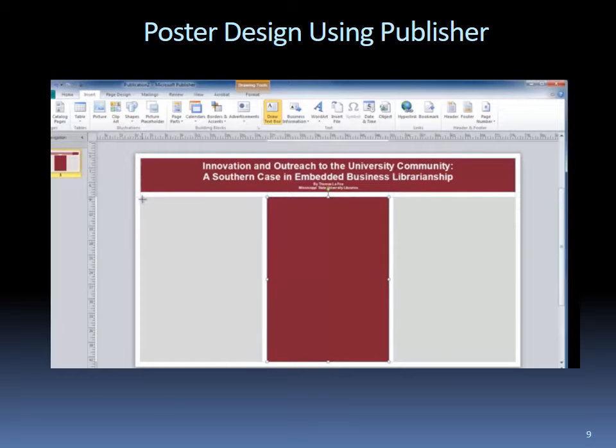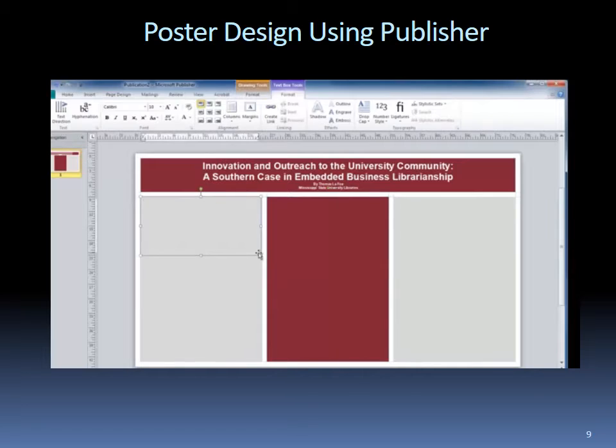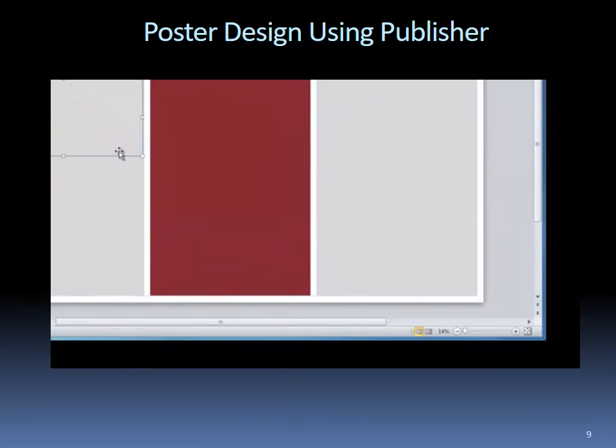and draw a text box at the top of the first column. When working with text on a large document such as this, you may want to zoom in on this text box. To do so, you can use the Zoom slider in the bottom right corner.